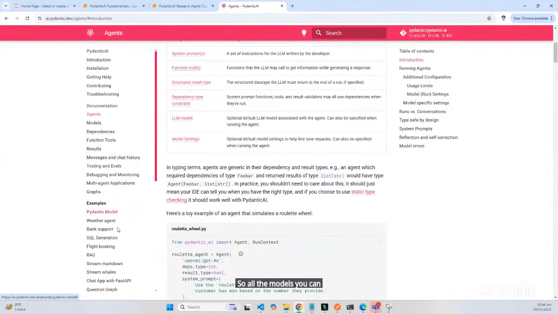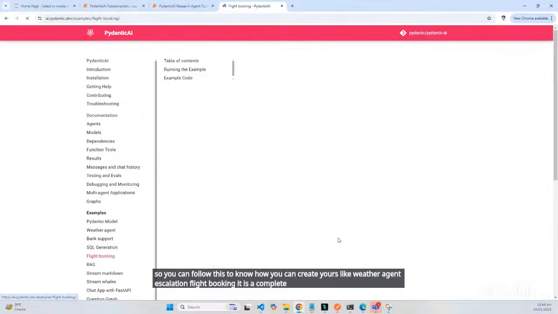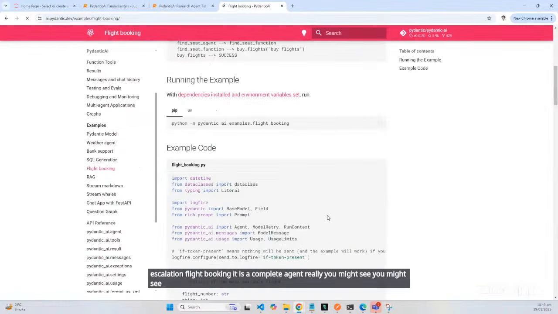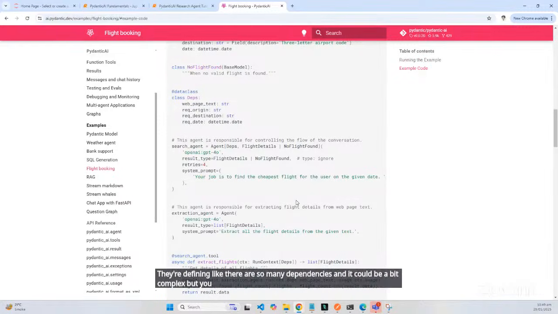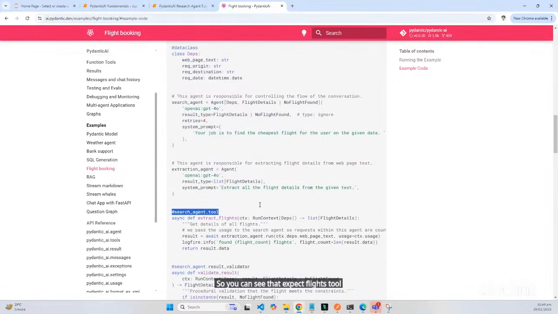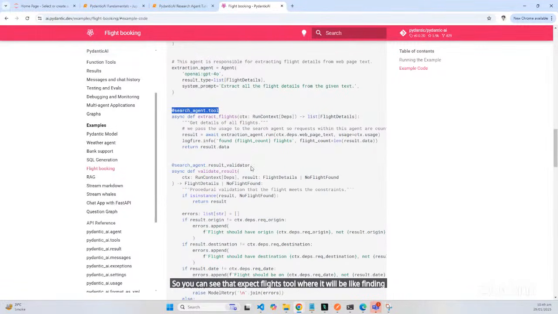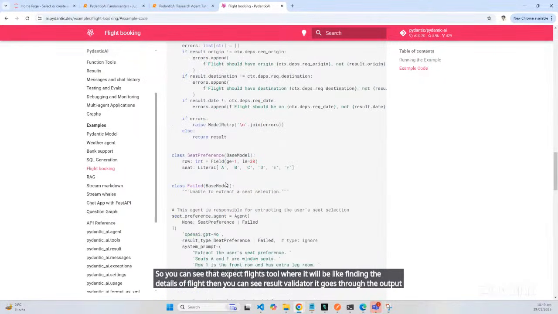Then there are also examples. They have created some agents, so you can follow these to know how to create yours, like a weather agent, SQL generation, flight booking. It is a complete agent where you might see they are defining so many dependencies, and it could be a bit complex, but you can clearly see how things work, how you can use these different services that this library gives you. You can see the extract flights tool, which finds the details of the flight. Then you can see the result validator. It goes through the output and validates that output.